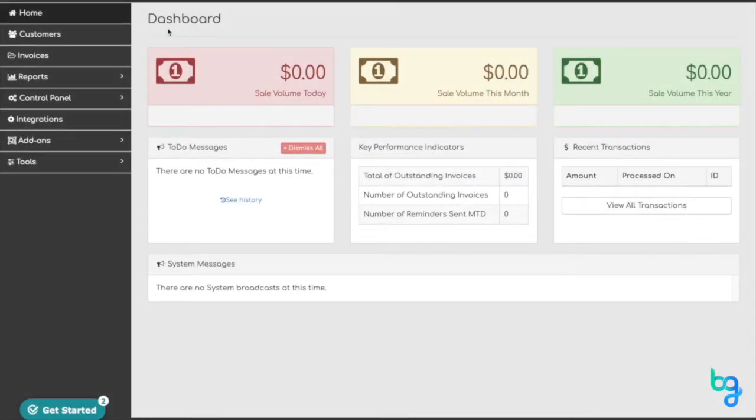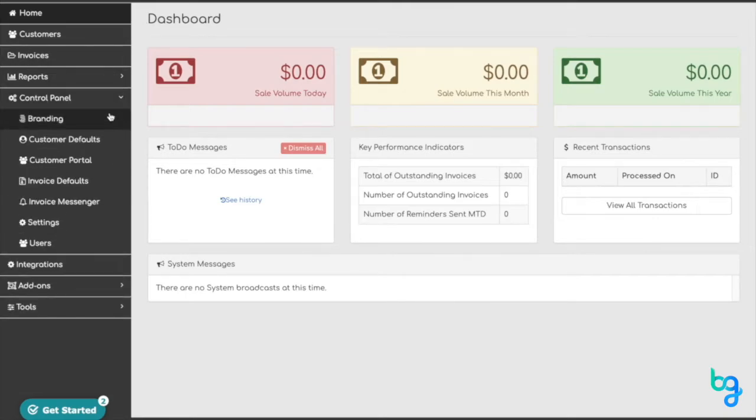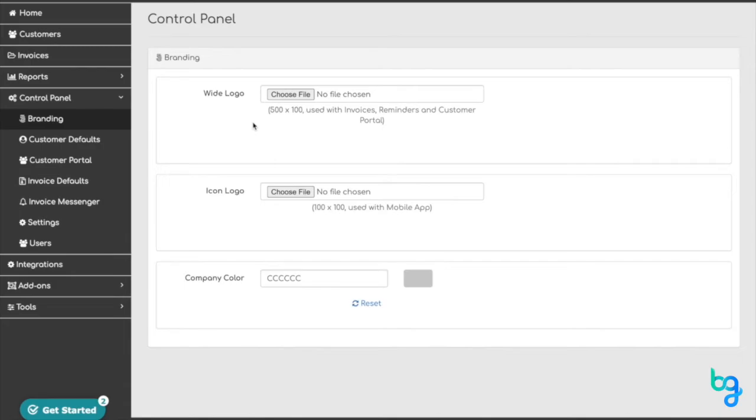With Biller Genie, it's easy to create beautiful branded invoices, and setting up your branding is simple. From the main menu, navigate to the control panel dropdown and select branding. From there, you will see a list of options to help personalize your invoices, reminders, and the customer portal.